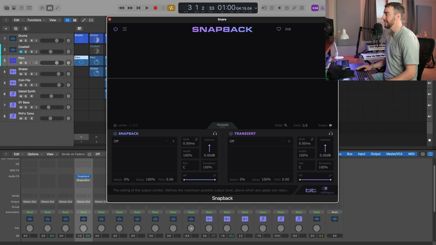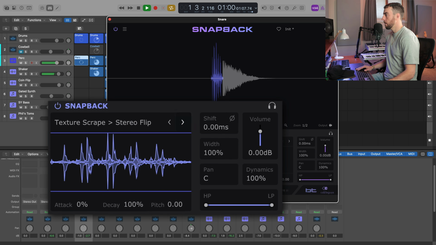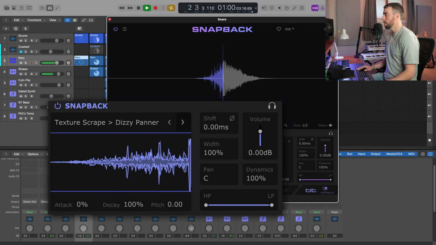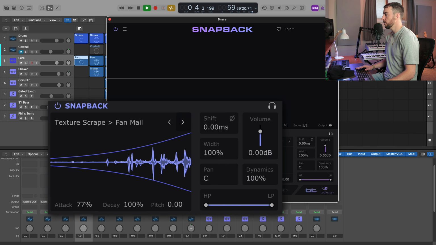First section of Snapback is the snapback layer. So we'll click in here and you will see that we get some factory content and samples direct from Cableguys. You can also utilize your own samples for the snapback and the transient. Okay, let's start with that. I'm going to adjust the attack here. You can breeze through and it will keep your attack, decay, and pitch settings, pretty much everything here as you're browsing, which is very useful.